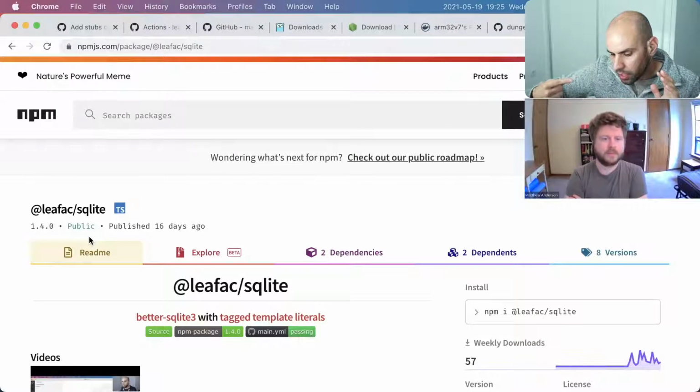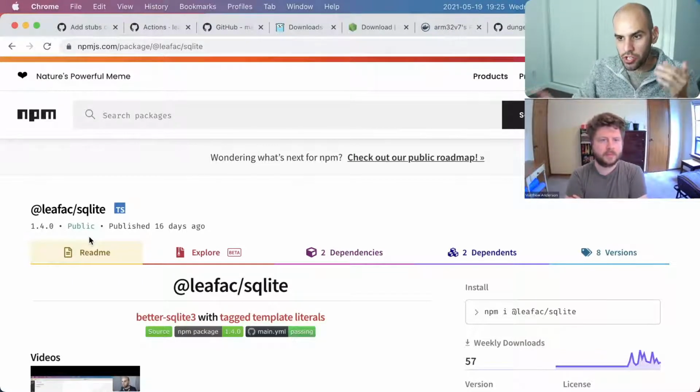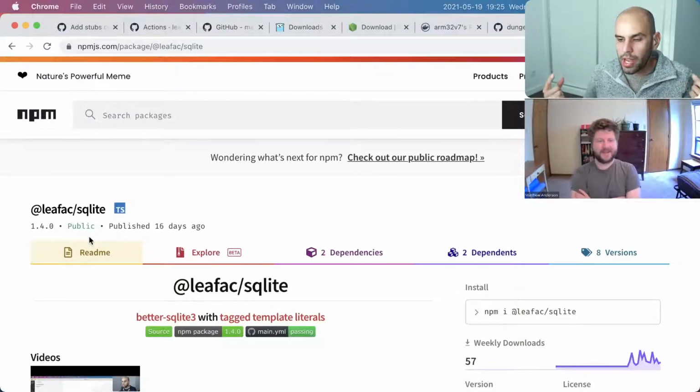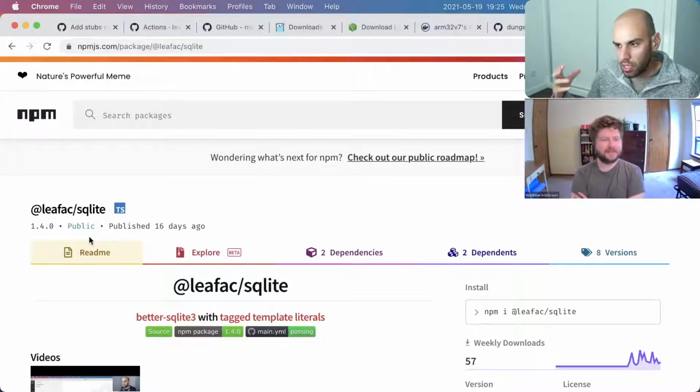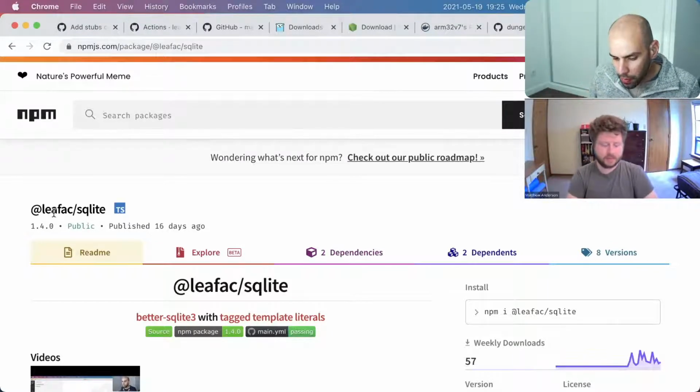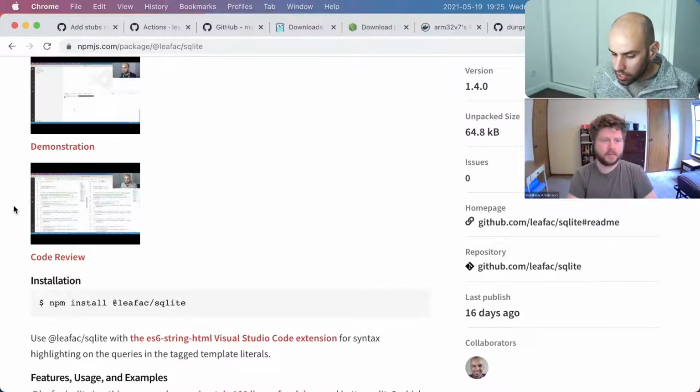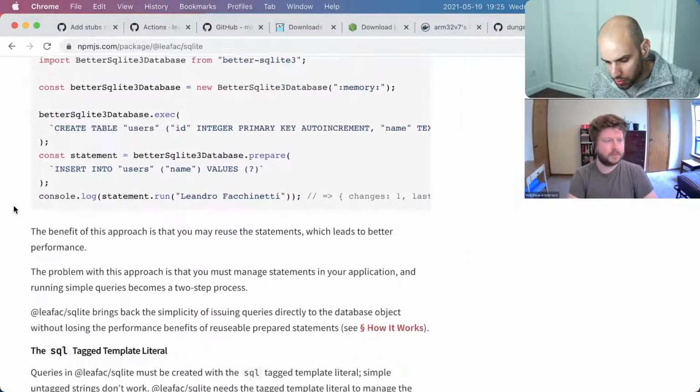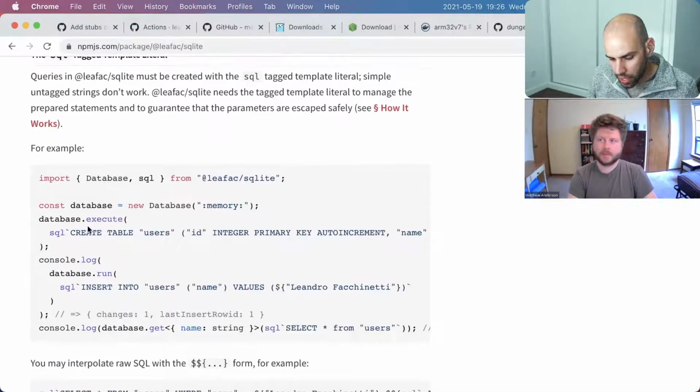Okay. The problem with that is that you have to manage all these prepared statements yourself. Yeah. And you have to come up with your own strategy of how you're going to store them and make sure that they are available when they're needed and whatnot. So what my package does is it manages that for you, and it will do the optimal thing of reusing the prepared statements. And really the motivation for building this in the first place was so that you can have a SQLite tagged template literal.